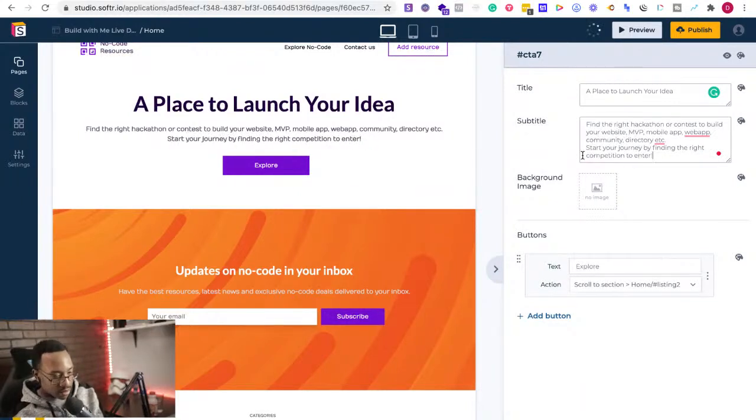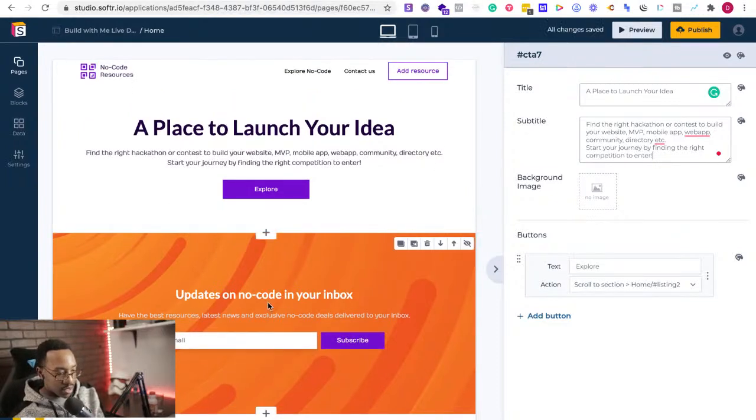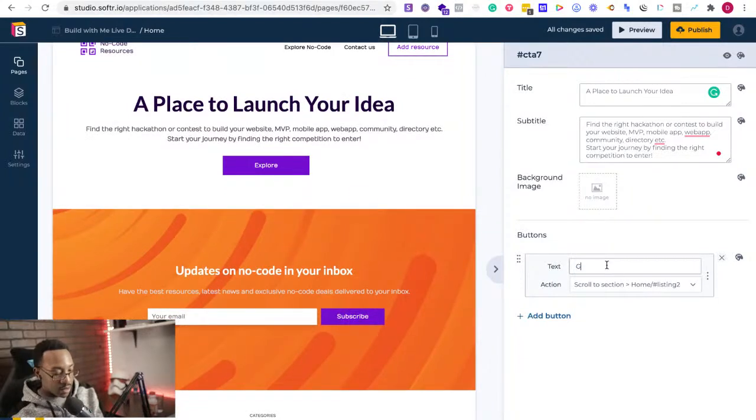So we have it right here. We have the subheading over here, the subtitle. I don't need a background image. Let's save this. Does this save automatically here? Hopefully this saves automatically. I'll be bitter if this thing doesn't save. Okay. Explore. I'm going to change explore, get started. Get started. Now.